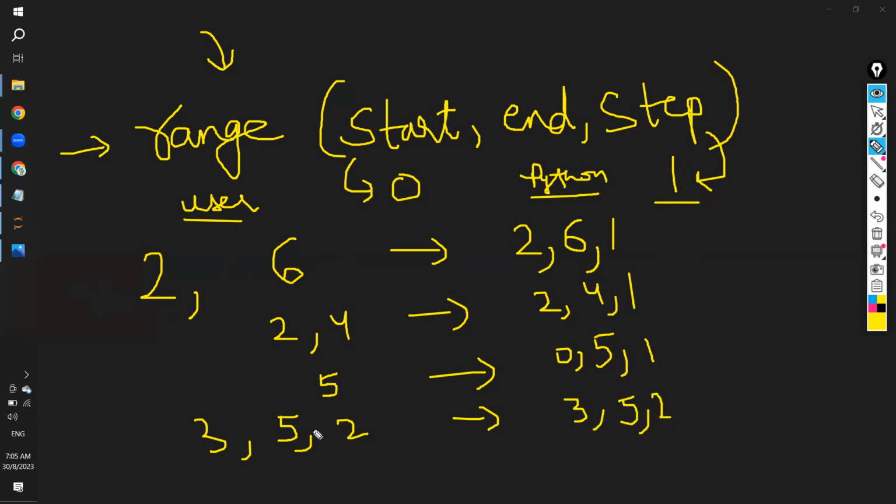Perfect. So now when you're giving three values, obviously there is no need to assign any default values, because default values will be used only when there is no input from the user. But if input is given by the user, there is no need to use default values. So start is 3, end is 5, step is 2. Okay, if it is only 10, what will be the start, end, step? It will be 0, 10 and 1. Correct. Perfect. Okay, so these are the values.